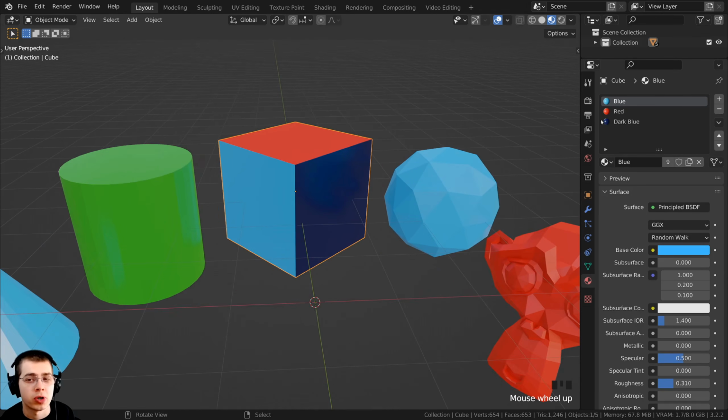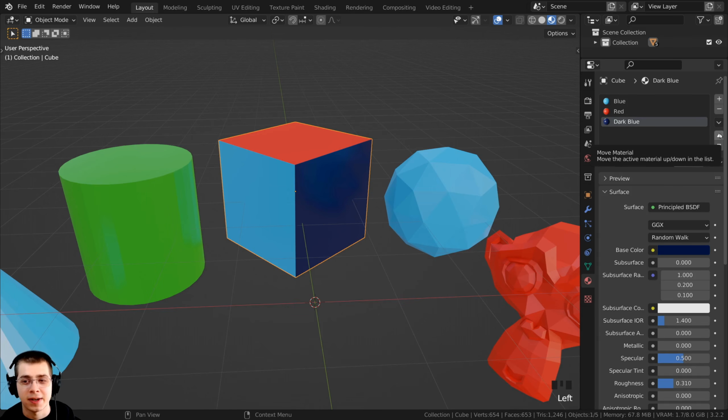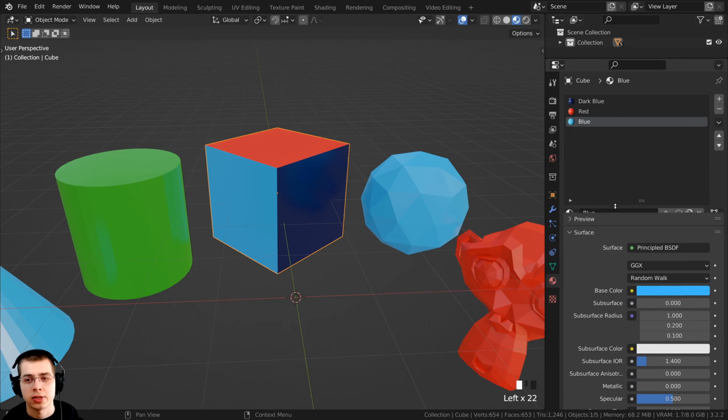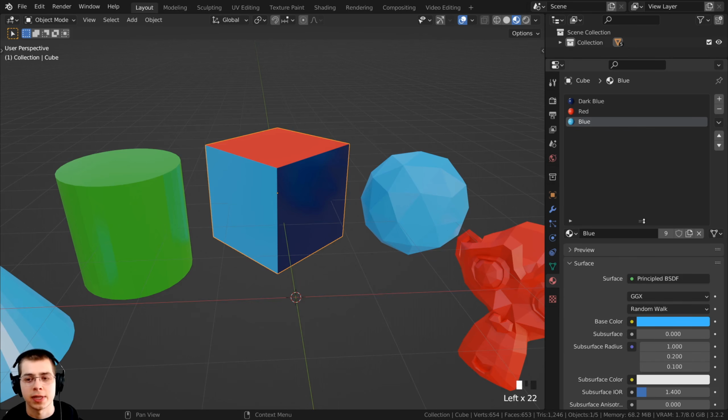And then if you want to organize the materials, you can also use these 2 arrows right here. So let's say I want the dark blue to be at the top. I can select the dark blue, and then I can click on this arrow right here, and this is going to move it up on the list. So you can use these arrows to organize the materials in the material slots. And if you have a bunch of materials, you can click right here on these little dots and drag up and down, and that'll change the size of the material slot panel.